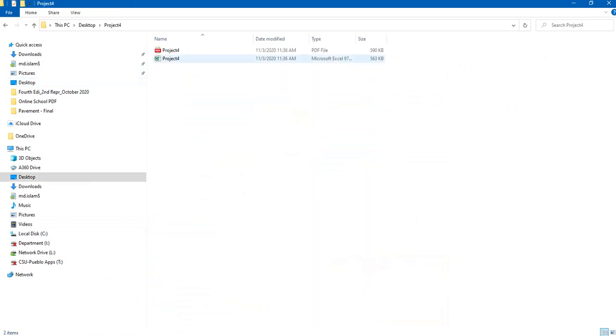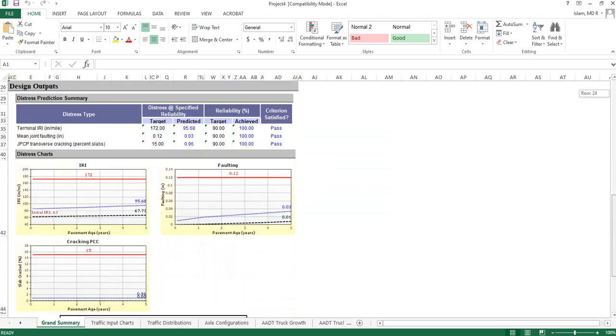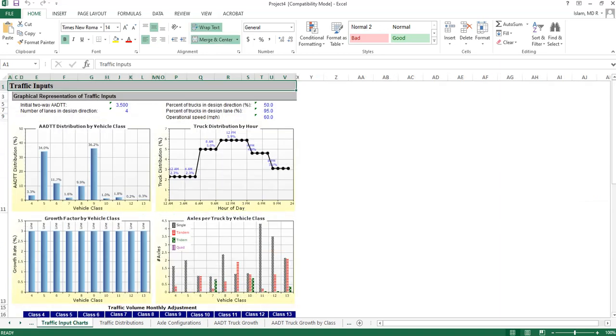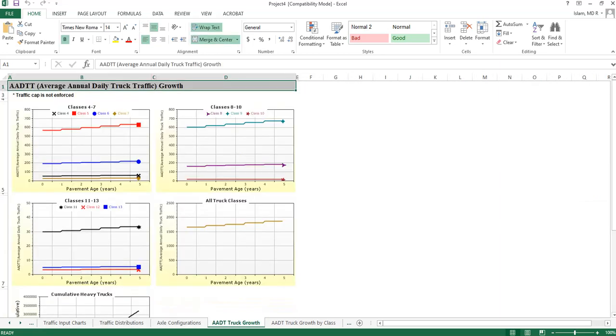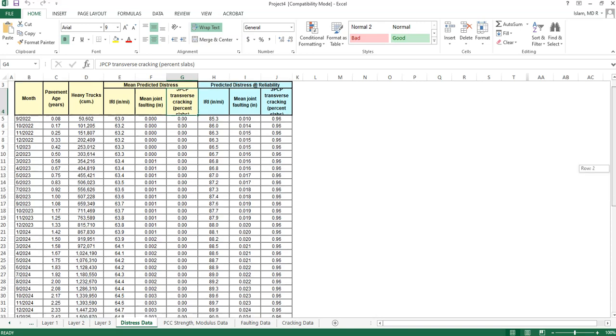Okay, so if you want to see the Excel, mostly our file name was project 4. If you see here, they gave you the Excel sheet also, so that if you need to make a report based on the analysis, then you can. There are so many inputs: traffic input, traffic distribution, Excel configuration, everything is your input. And based on so many data, distress data, everything is given here. So IRI, mean joint faulting, transverse cracking, and this is mean level, this is at 90% reliability. So all the data are presented in Excel.